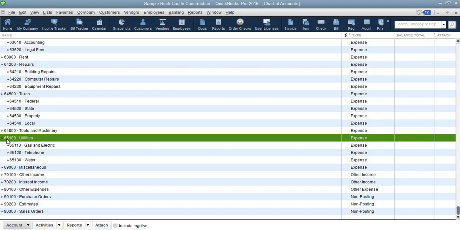You have to look at this account number that is on the utilities. The account number is 65100. That's the number that is on utilities. So if you want to create a sub account, it should always have that number starting with these first numbers. So how do we do that?